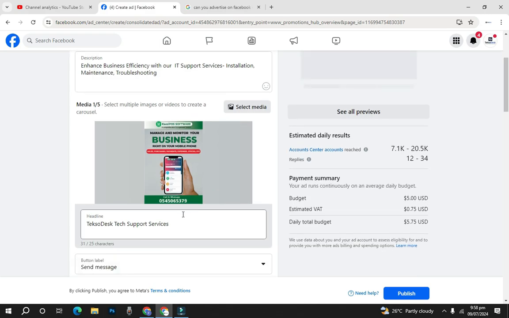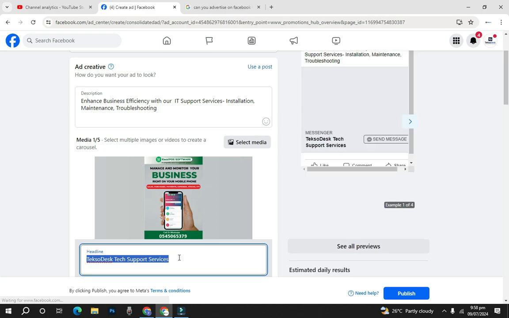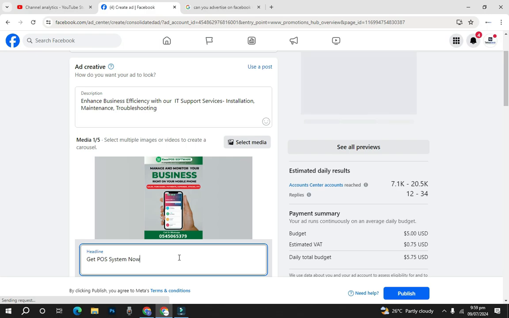Then I'll maintain this for the ad. So now here we have what we call the headline. Now the headline is the title or the caption that you want to show up on your ad. So let's assume this is the caption that I want to use, maybe get a POS system for your business. So let me use get POS now.